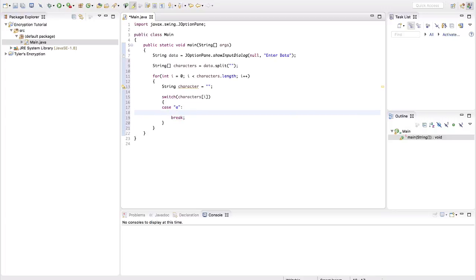And then we're going to write character is going to be equal to, so if it's an A, let's say we want it to be a 1. So if we write an A, it's going to change it to a 1. And you just do this for every single character that you want. So we'll say if it's a B, we want a 2. And then I'm going to say default. Let's set the character to null, like that. So just in case.